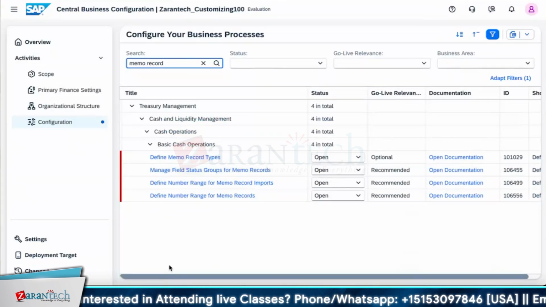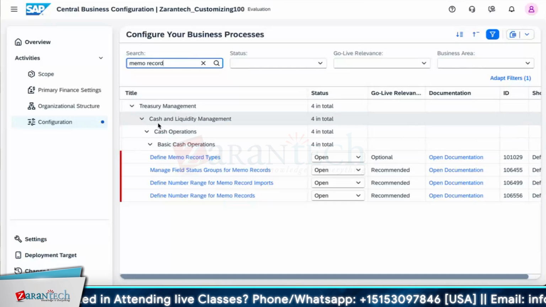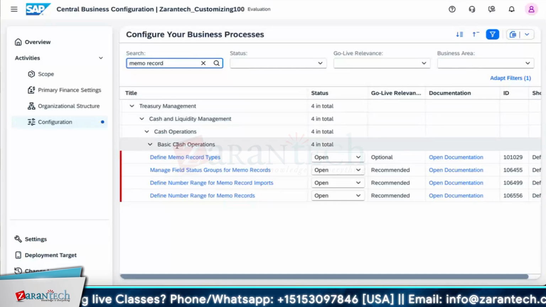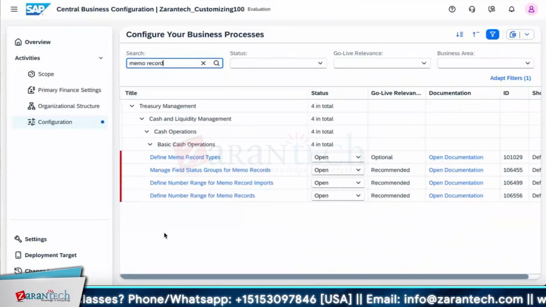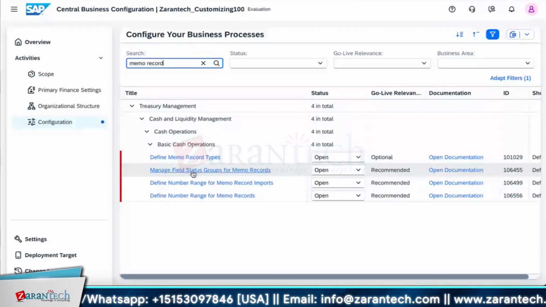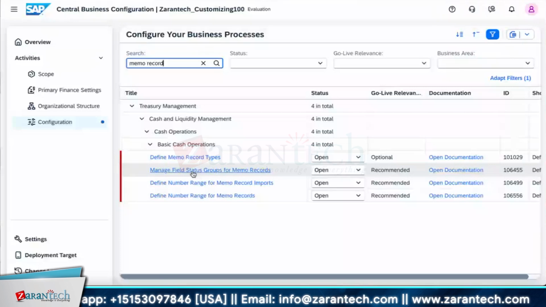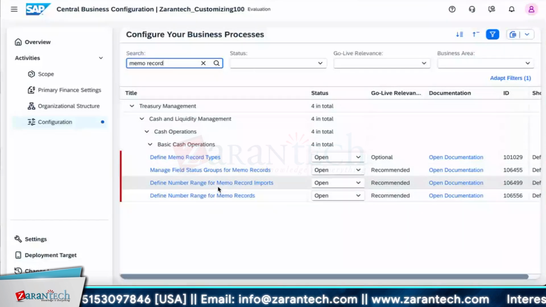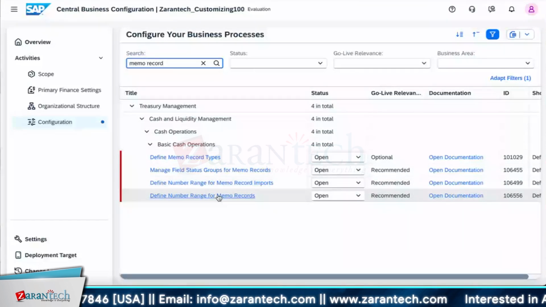See here, under Treasury Management, Cash and Liquidity Management, this is what I told you. Under the Basic Cash Operations, you'll have these. For memo records, you will define memo record types. You will manage the field status groups for memo records in the configuration, and you will define the number ranges for them, and also define the number range for memo records.